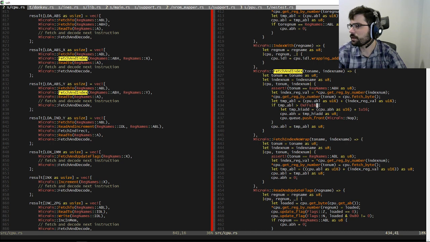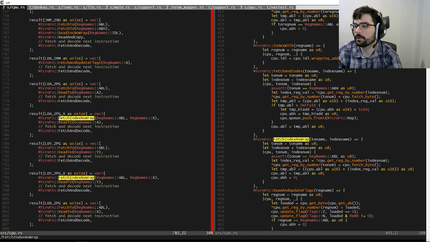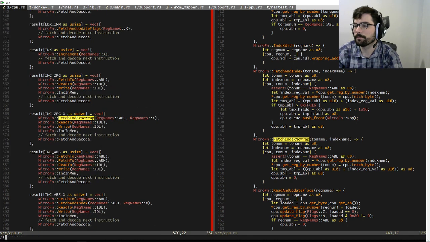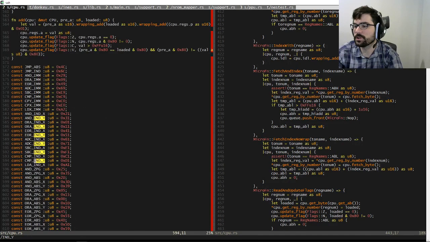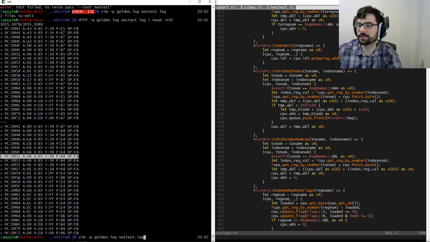If it's greater than, so it's not doing the wraparound. And this is fetch index no wrap, which I think is what I actually want. Do I ever use that? Fetch index no wrap. Oh, it's used in zero-page X, I guess. Anyway, indirect Y. Let's do it. We should be able to just fix fetch index no wrap ABL Y. Alright, we'll fix just this one because it's the first problem.